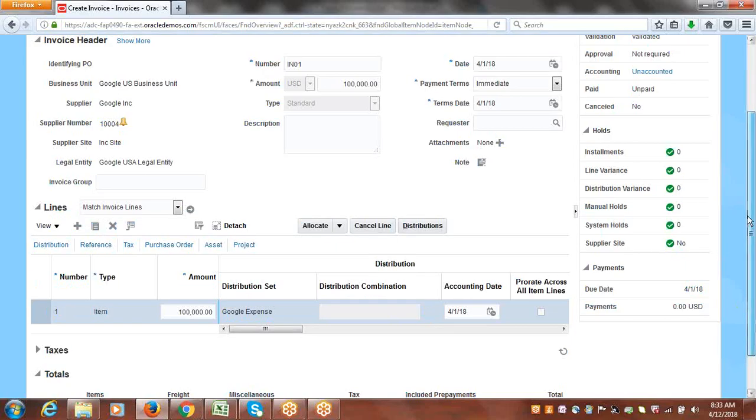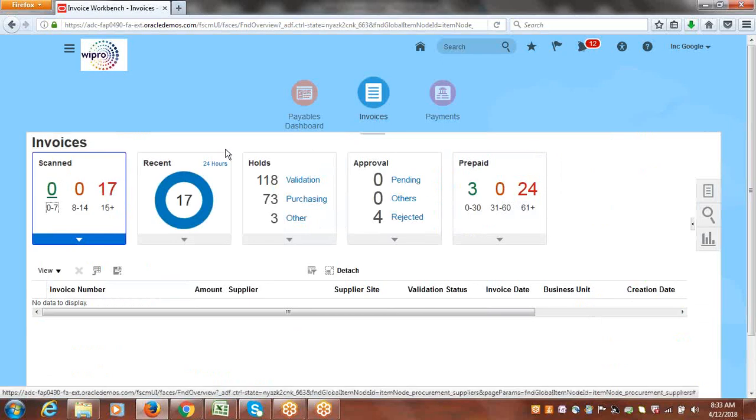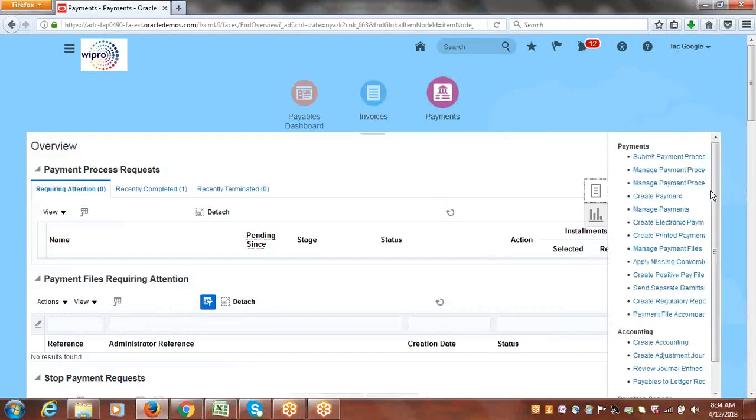So if you want to account it, otherwise say save and close. We'll select this invoice for payment. From here also you can go with the pay in full option, or you can switch to payment workbench to process the payment for this invoice with today's date. Go to payments task, which will navigate us to payment workbench. Click on task list, click on create payment.